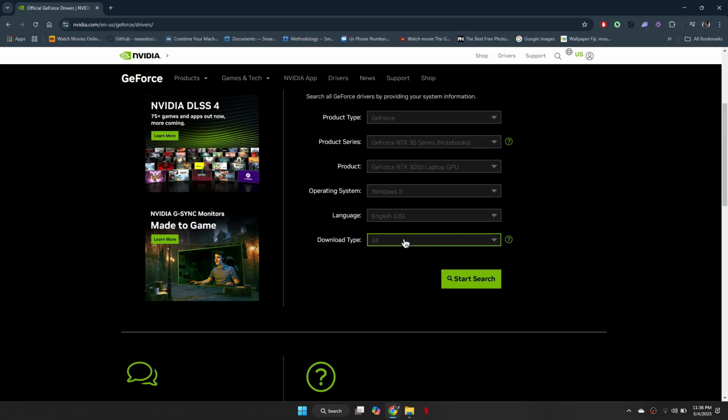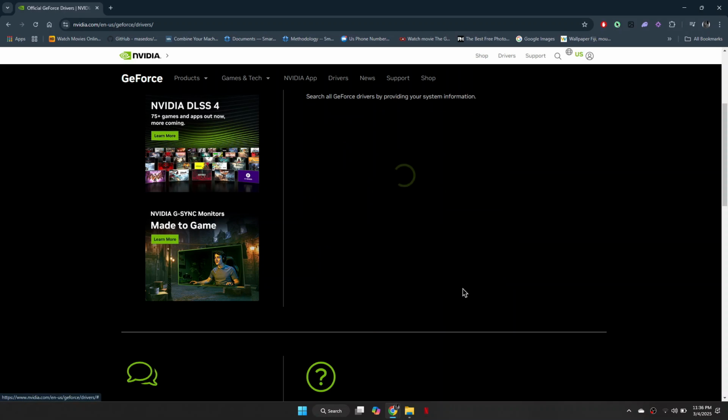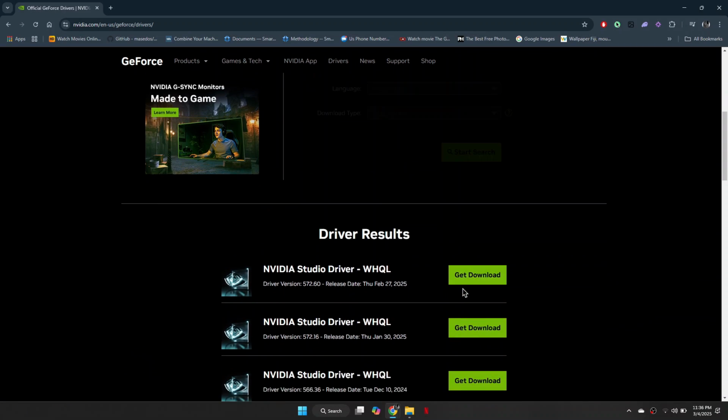If you are a gamer, then choose Game Ready driver. Otherwise, choose Studio driver if you are a content creator, audio video editor, or animator, etc. Then start the search and we'll get the available driver details.